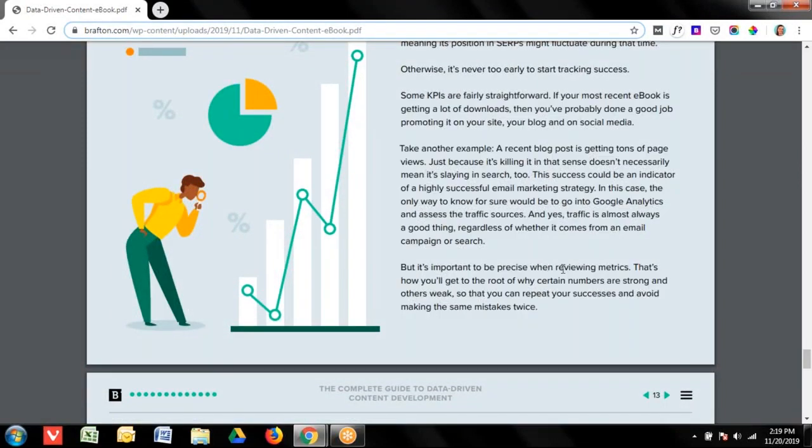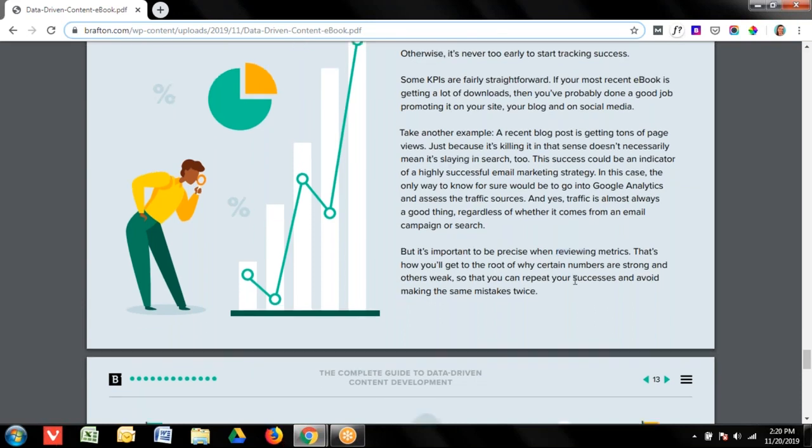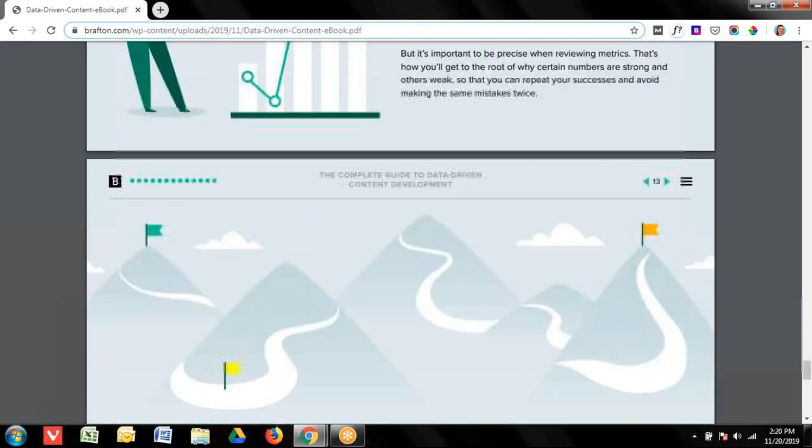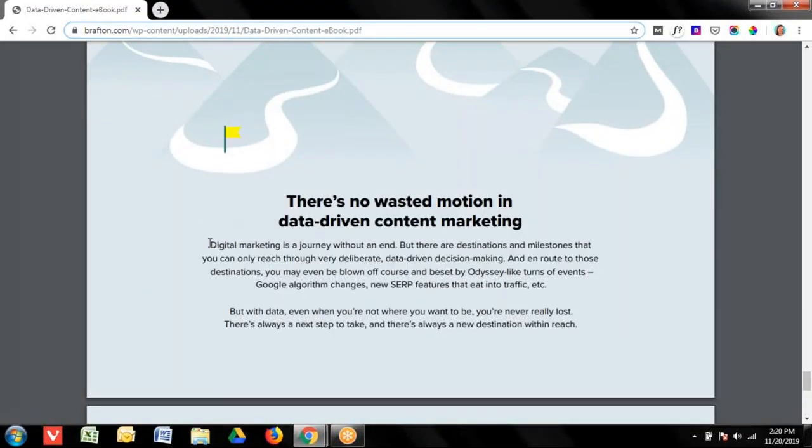As you're reviewing metrics, you are going to keep in mind the same things that were at the beginning of this process, which are how you are currently positioned and how you want to move your brand further and what types of KPIs you want to be hitting. And this is where that process starts all over again. As Dom sums up kind of ominously, digital marketing is a journey without an end. But fear not, because as long as you have data, you're never really lost.